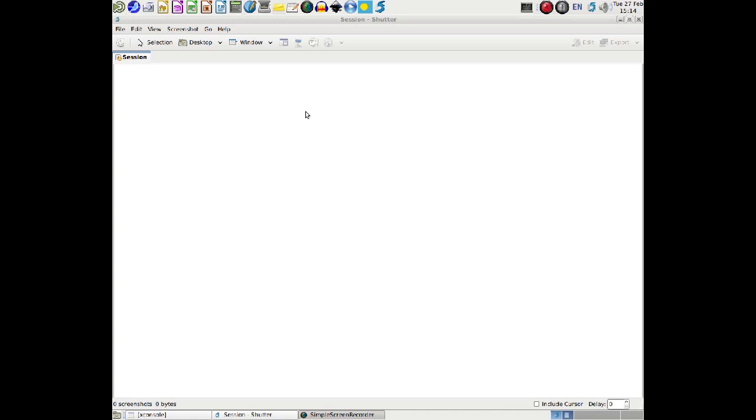Okay, here we go. As you can see, you are greeted with an empty screen. It's fairly clean, minimalistic. You have the usual file, edit, view, screenshot, go and help top menu, followed by an icon menu, which would be the redo the last screenshot in case you accidentally erase it or you change your mind.